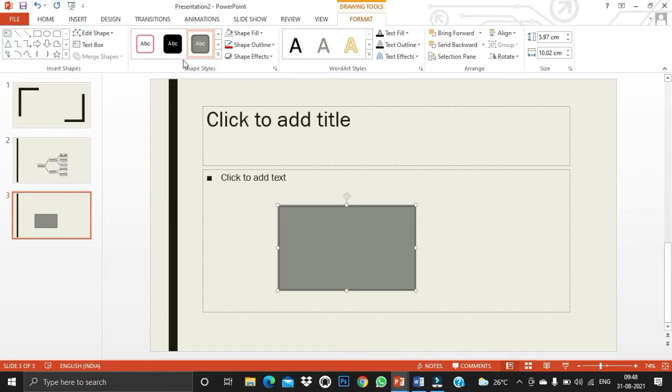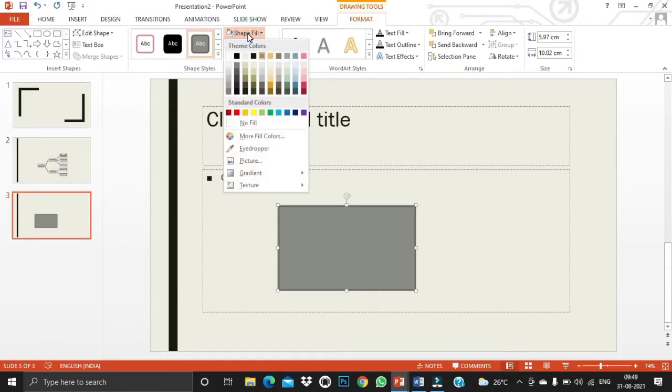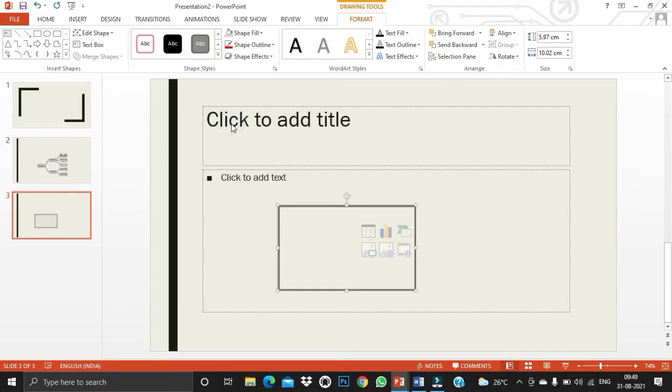shape styles group. Okay, go to the shape styles group. If you just select the shape and go to the shape styles group and select the shape fill option, in this shape fill option there is the option no fill. If you click that, you get only the outline of the diagram.